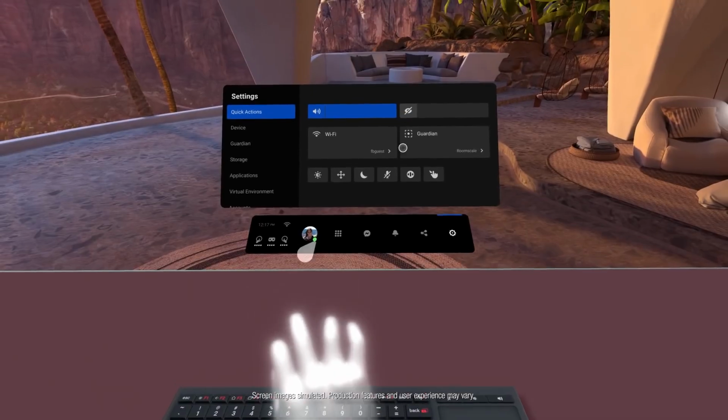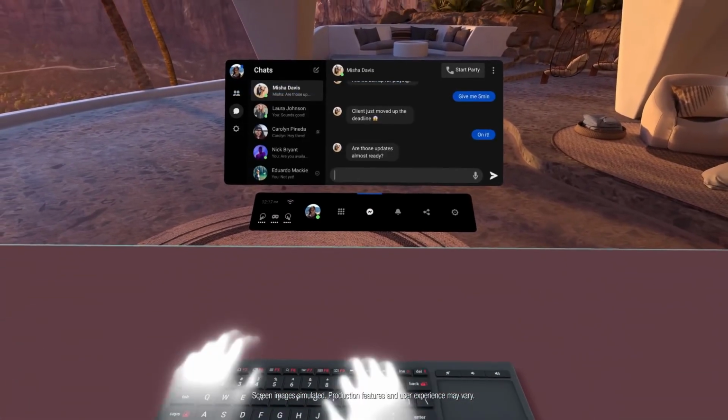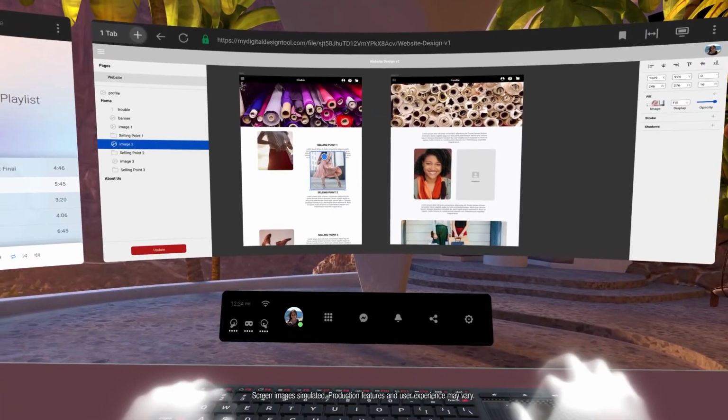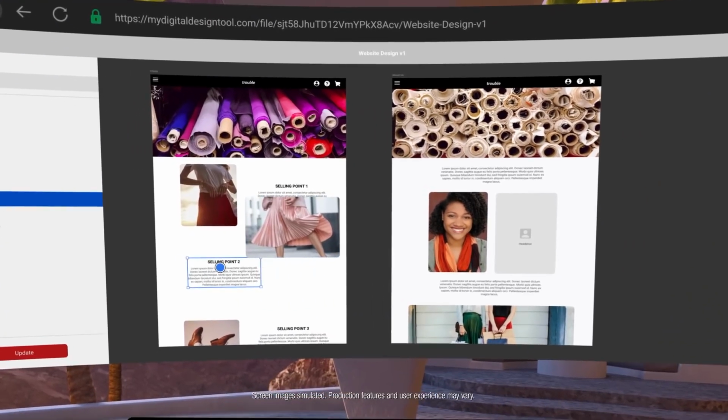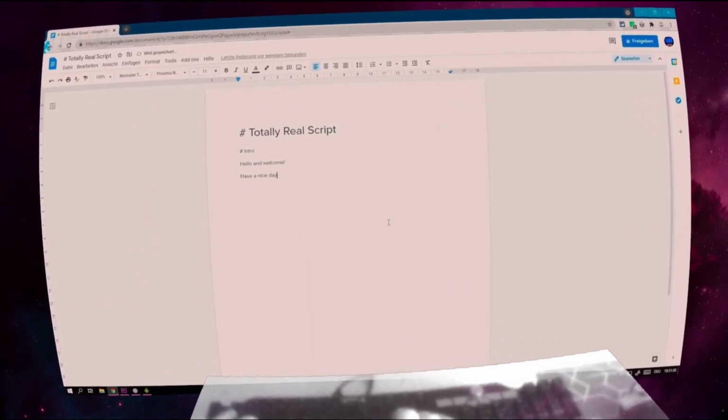Pass-through portal. We've already seen a feature similar to it in the Infinite Office trailer Facebook showcased almost half a year ago, during the Facebook Connect 2020. And the feature is actually that useful that I'm using it right now to write the script of this video.